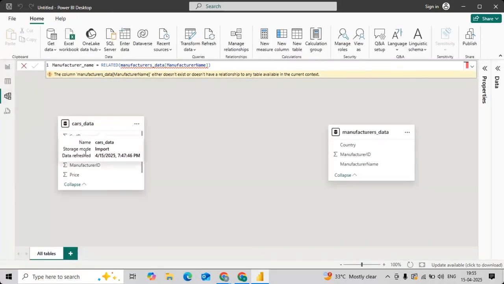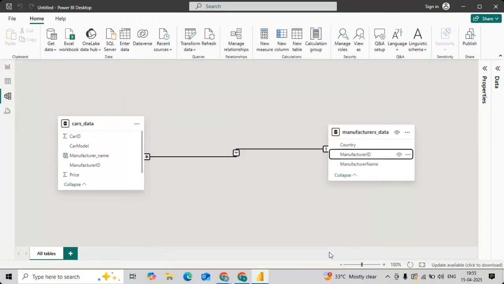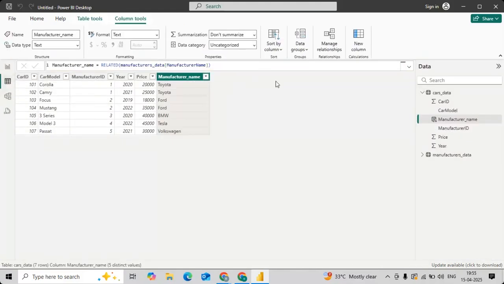Again, if you want to get the data in this manufacturer name column, the simple thing you need to do is drag and drop this manufacturer ID onto the manufacturer ID column of this table. Automatically you get the cardinality line. The relationship has been established, and now go to your table view, and you will get the data. As simple as that. Clear guys, everyone? Very simple topic. Now along with RELATED, you have one more function called LOOKUPVALUE.